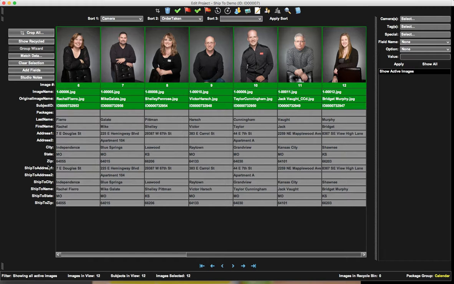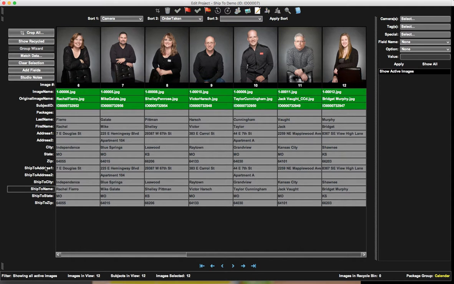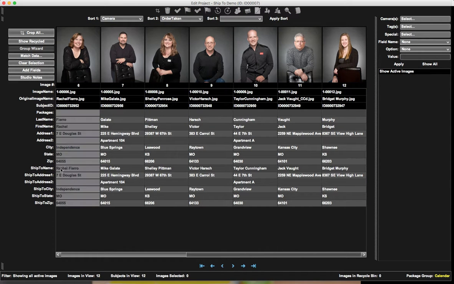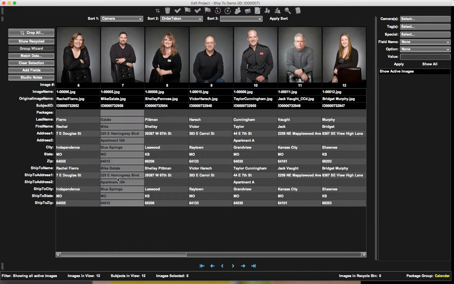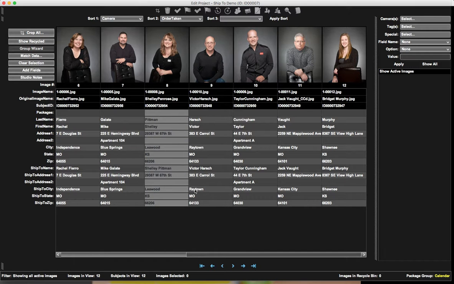So we've got our ship2, let's reorganize that here. Name, so it's combined those two, first name and last name field. Address 1, shouldn't have an address 2, city, state, and zip. And it's done that for all these here.